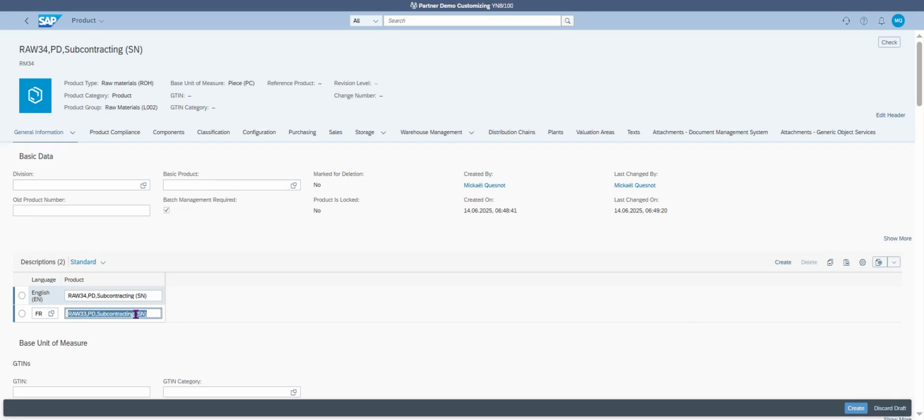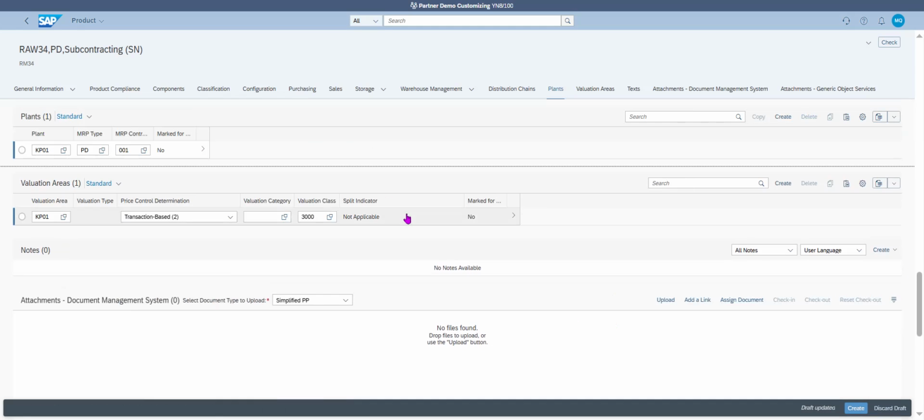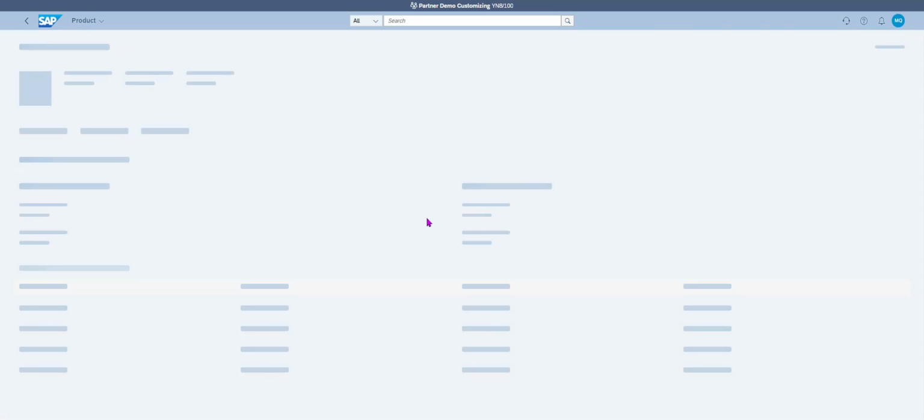Then, serial number is managed in the plant. So I go to the plant. Then I go to the detail of the plant.